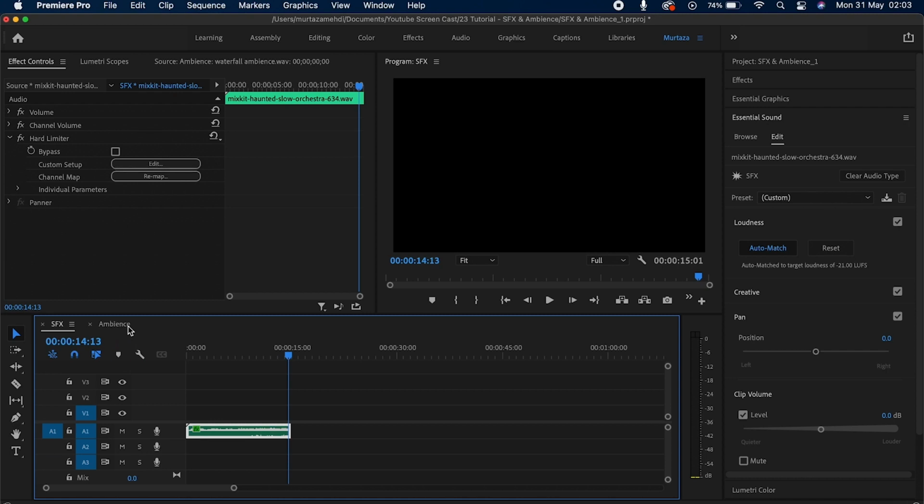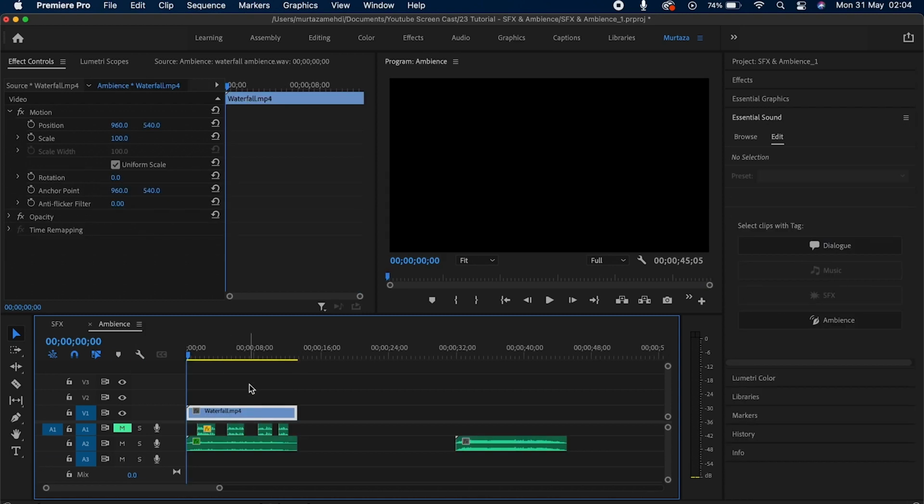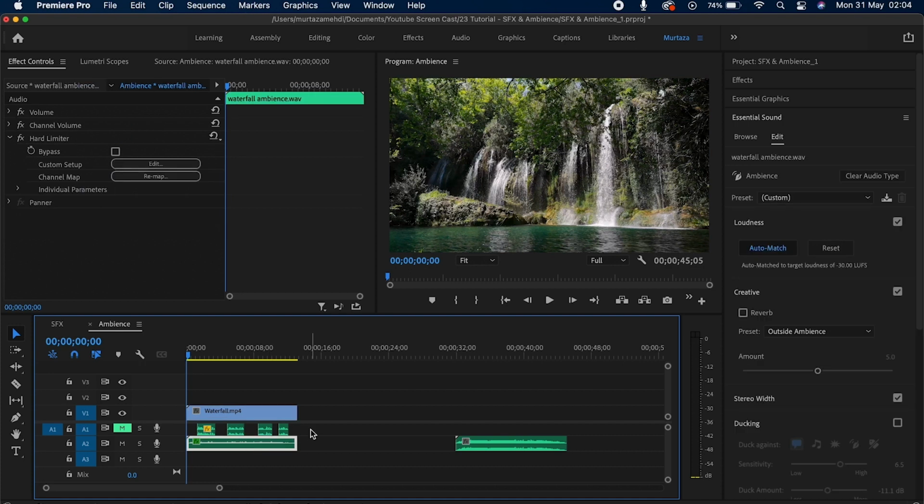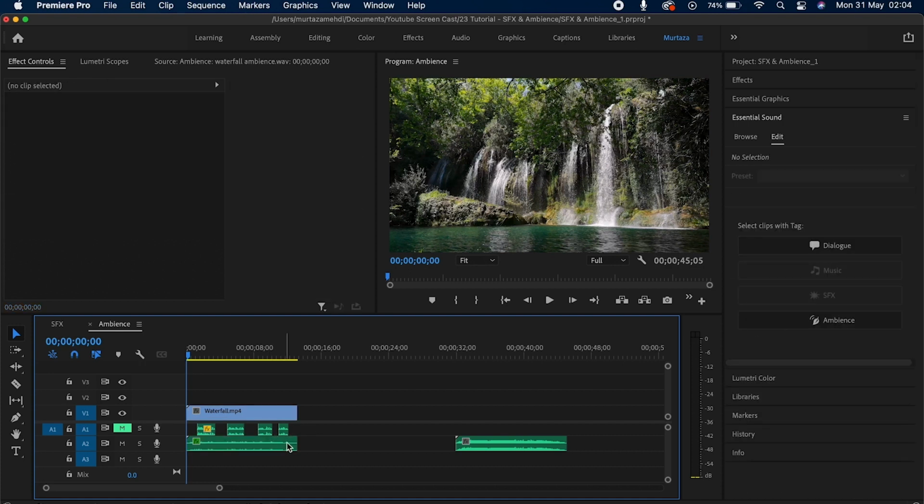Now the next one we have here is the ambience. So ambience is basically when you want to give an effect of a certain atmosphere, mainly nature, like birds chirping or the sound of a river flowing or leaves blowing, or anything like that. Now I have this ambience effect on my timeline. Let's first listen to this effect, and then we can go over to the ambience tab and see what effects do we have in there.